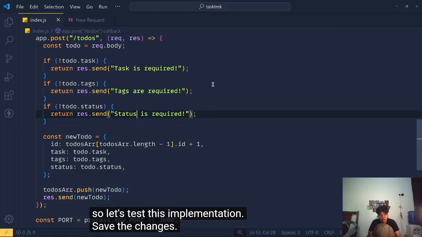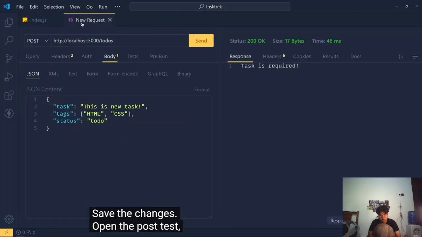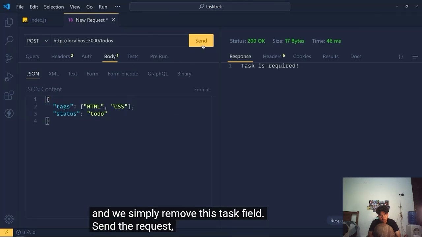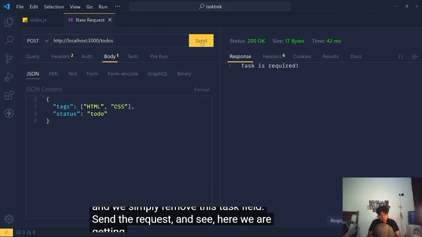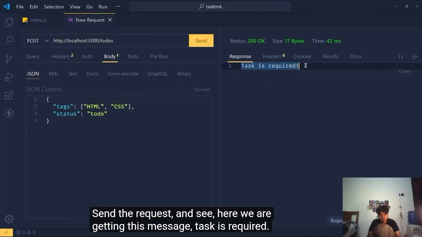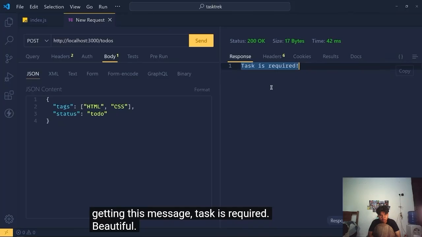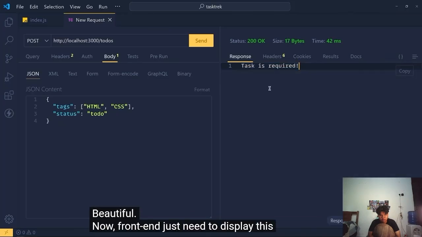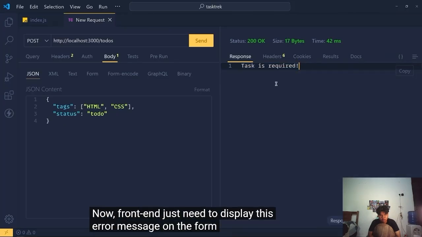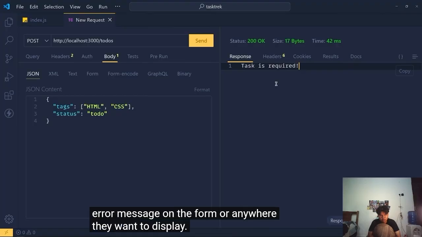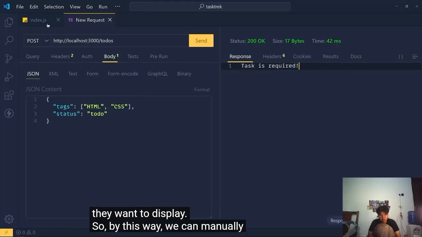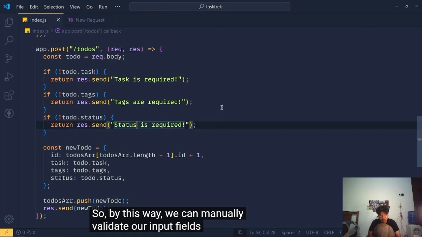Save the changes, open the post test, and we simply remove this task field. Send the request, and see, here we are getting this message, task is required. Beautiful. Now the front end just needs to display this error message on the form or anywhere they want to display it. So this way, we can manually validate our input fields data.